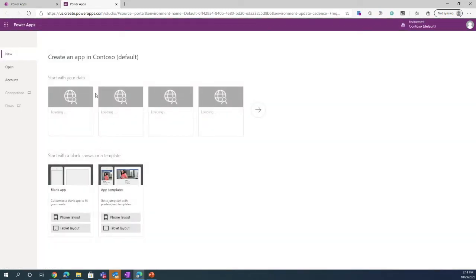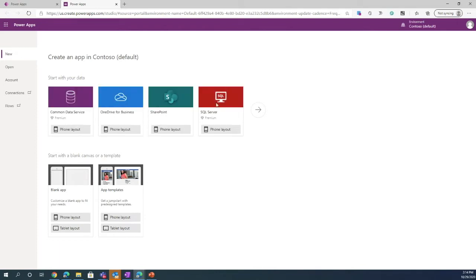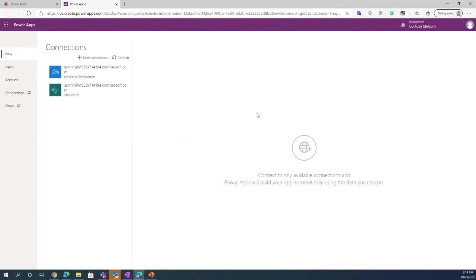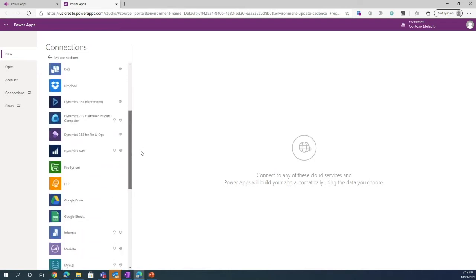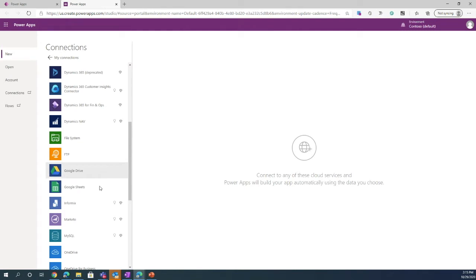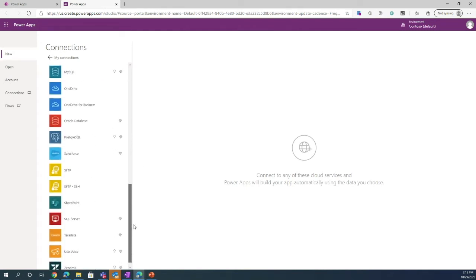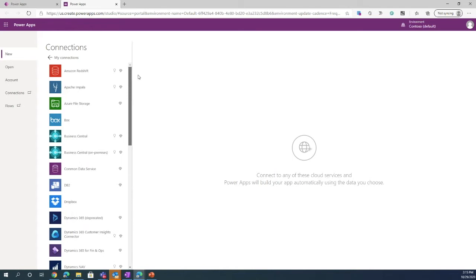One is I can start by identifying a certain data source. So if I know there's an app that I want to build which is going to be leveraging content within SharePoint or OneDrive, or there's content that I want to connect with from external applications or external services, I can do that as well. If you have content in a file system, in Google Sheets, in Oracle, SQL Server, any of these are options where you can connect and retrieve data from those sources.